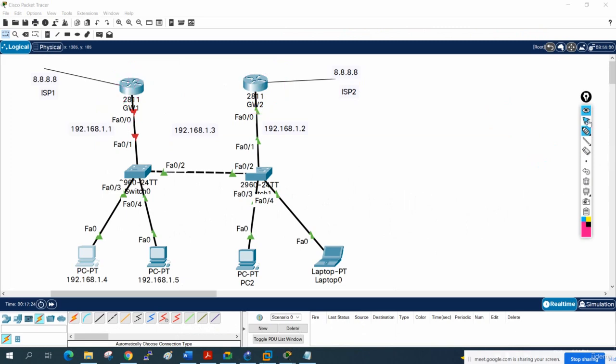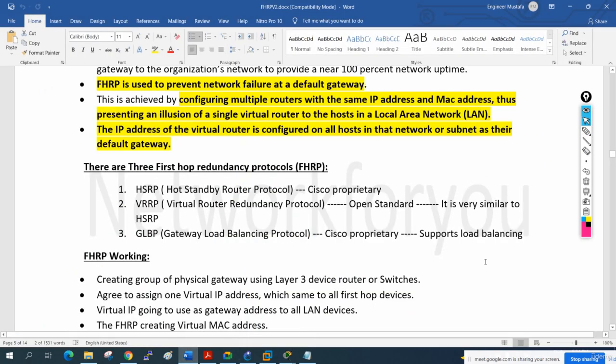First one we have the HSRP. HSRP stands for Hot Standby Router Protocol. This is Cisco proprietary. It will work only in Cisco devices. And the second one we have is VRRP, that is Virtual Router Redundancy Protocol. It is an open standard.